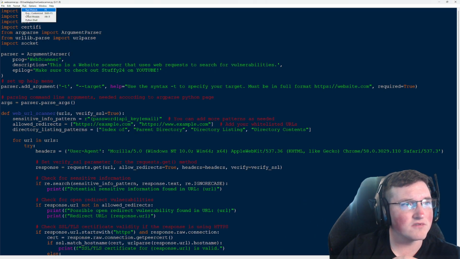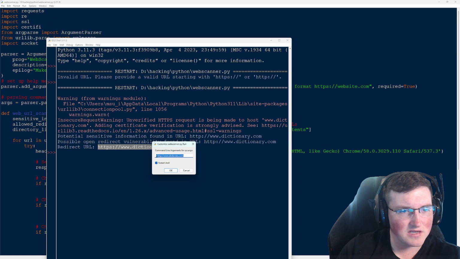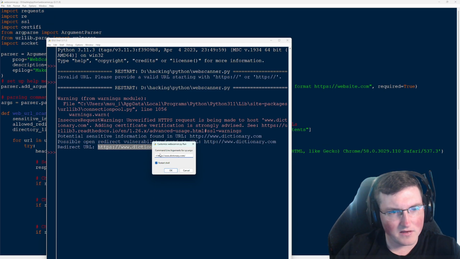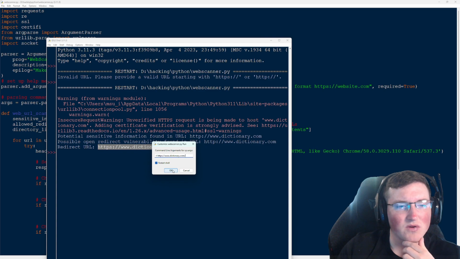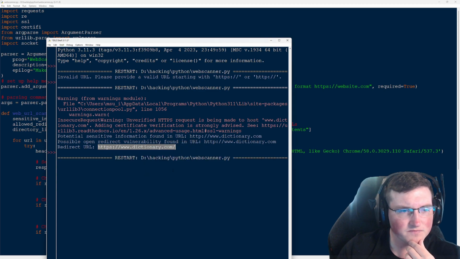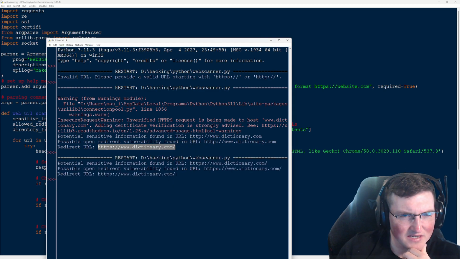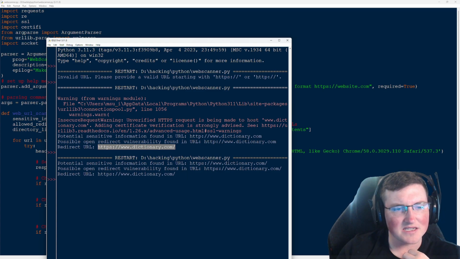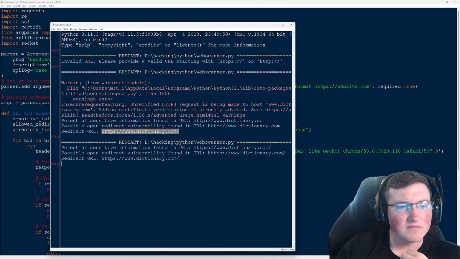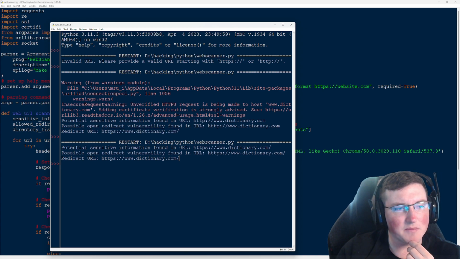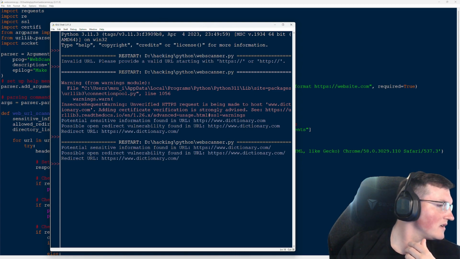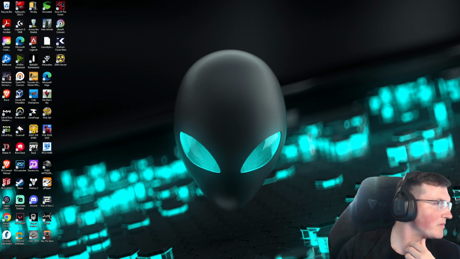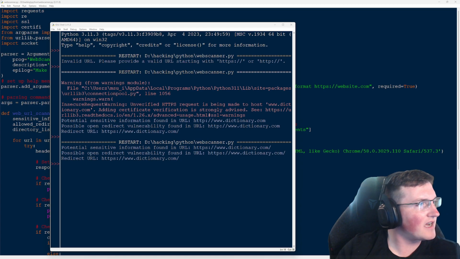Now what we can do to validate this is take this and run it again with the exact website that it told us it redirected us to. And you can see it actually is still redirecting us. My guess is it's probably hitting a web face and redirecting. But you can see that the potential sensitive information is in there. So what should we do? We should pull up a web browser and go to dictionary.com.